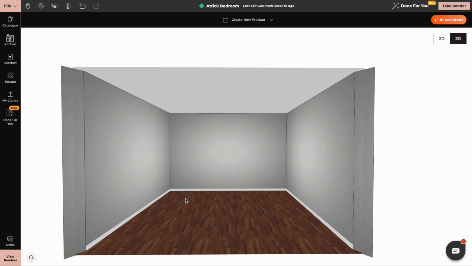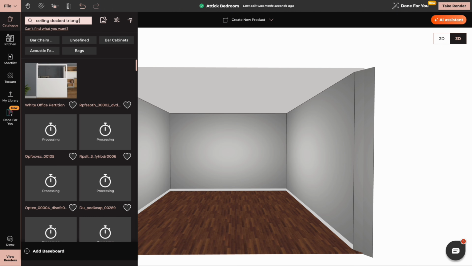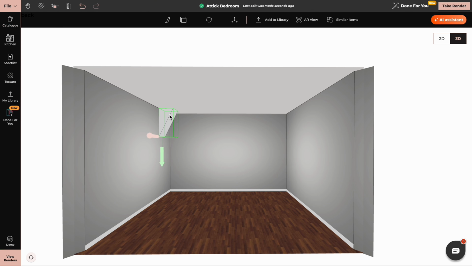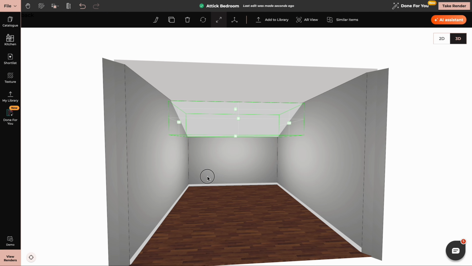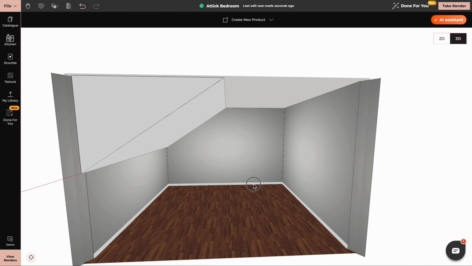The easiest way to do it is by using geometric shapes from the catalog. Now we will simply resize it. Now we can clone it and paste it to the other side.